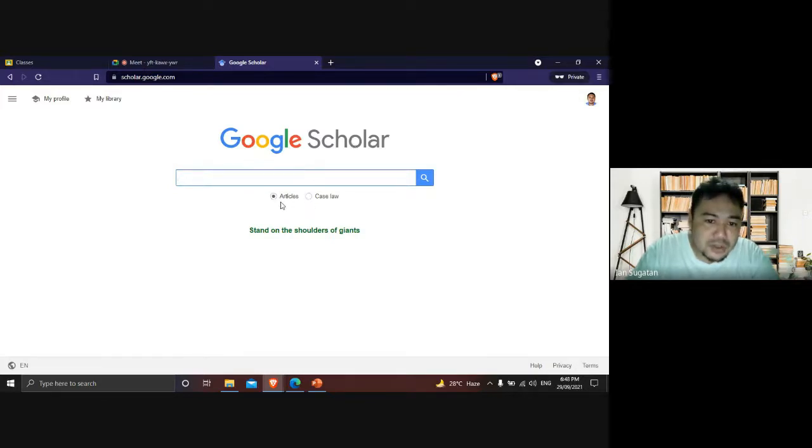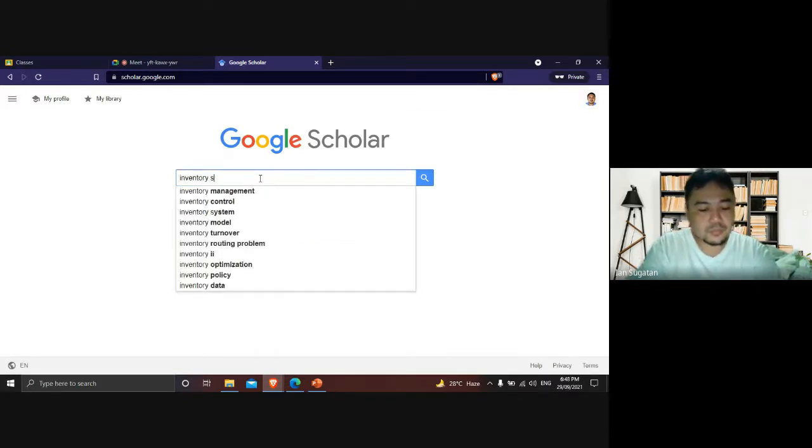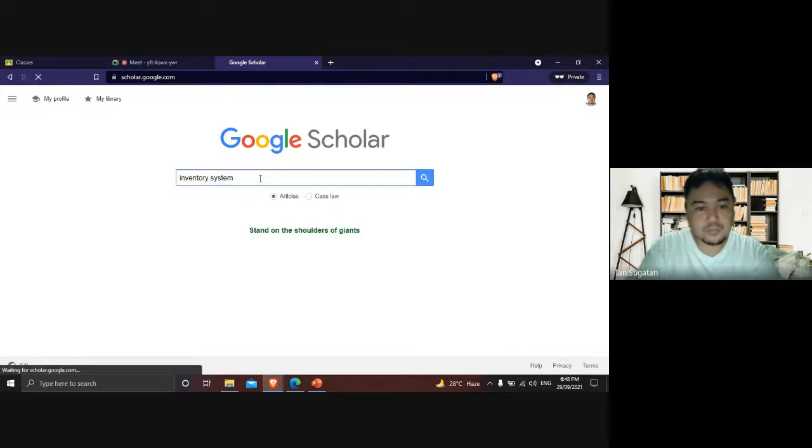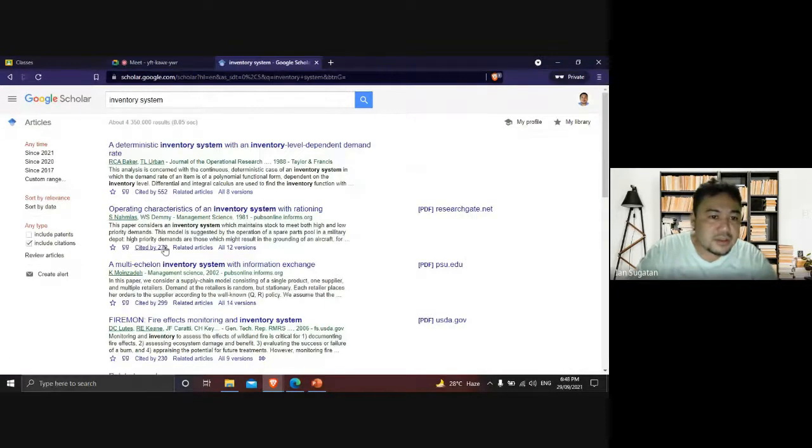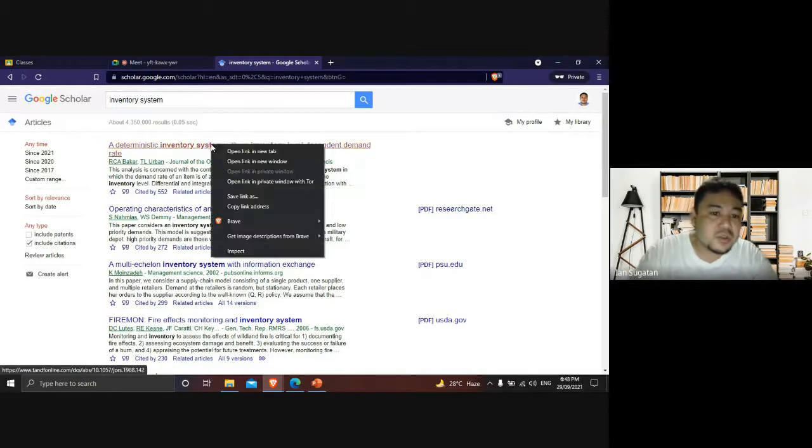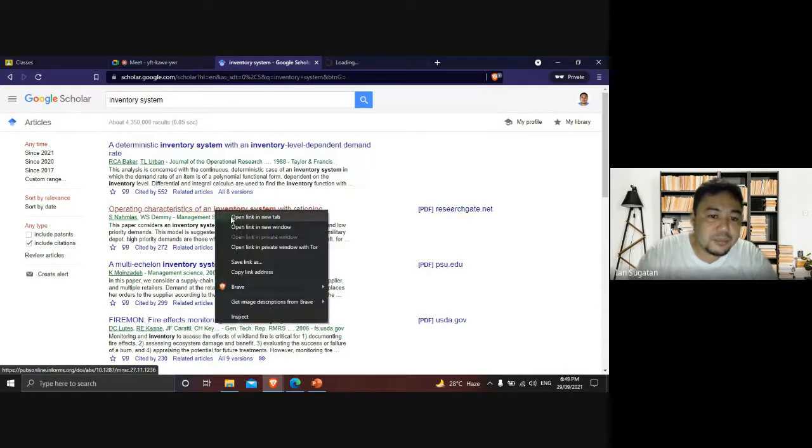So you see there are 2 choices now. We have articles and case law. So we're going to articles. Select articles because what we are showing are just articles. So you type there inventory system. And then actually you can see so many studies about inventory. So now guys you don't need to go to the library, but you can just scan or research here on Google Scholar. So right click and open in a new tab.